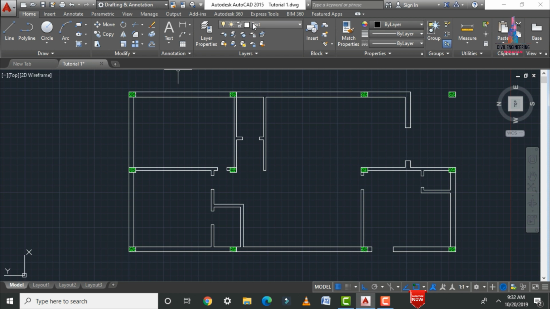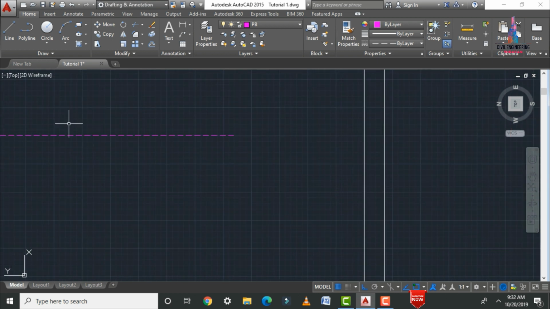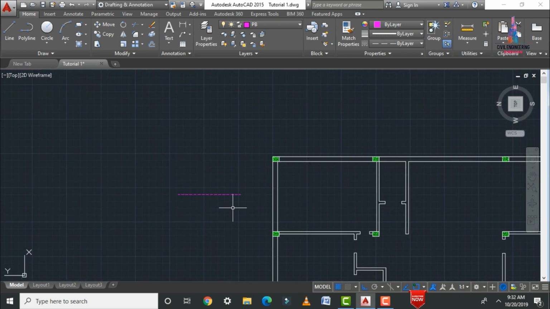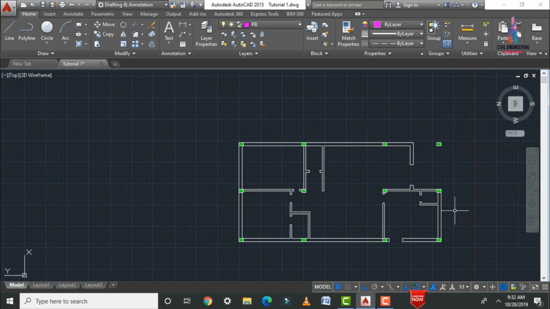Initially we need to change the layer from this respected text layer to PB. After that we need to select the line command, L enter. Select the first point, and this time select the second point. It will draw your dashed lines here like this. You can change the distance between the dashed lines by using the LTS option. Let us consider it as 10. It will show your dashed lines like this. Initially I am drawing the plinth beam sections.